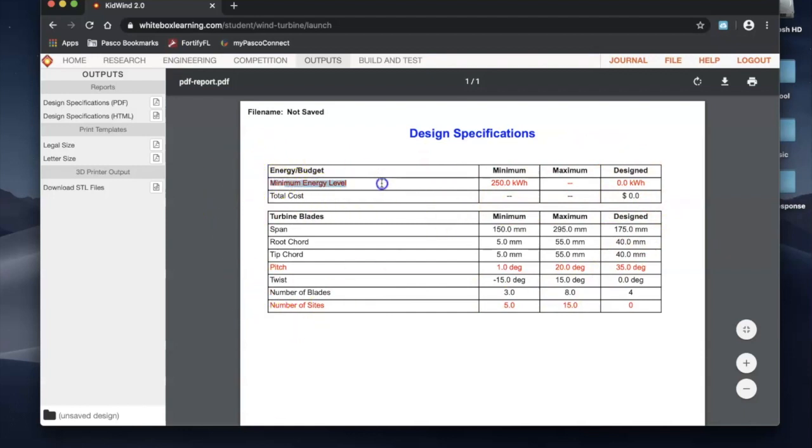And our first is our minimum energy level. It needs to be 250 kilowatts, and right now we're at 0. And if we look at our turbine blades, we need to fix our pitch and the number of sites.